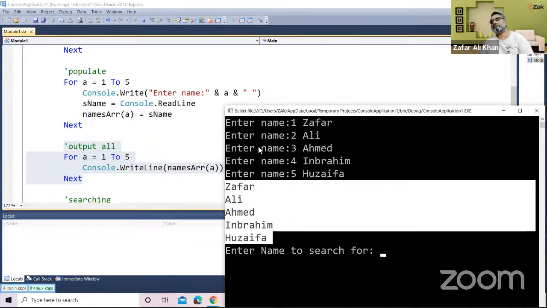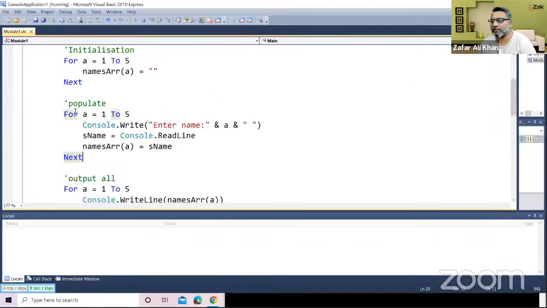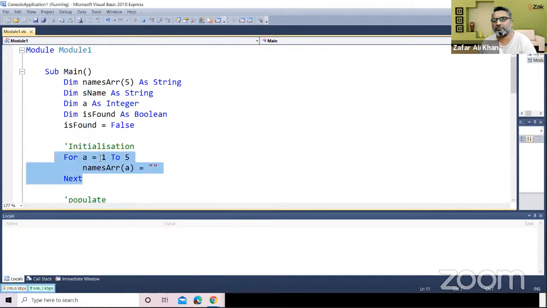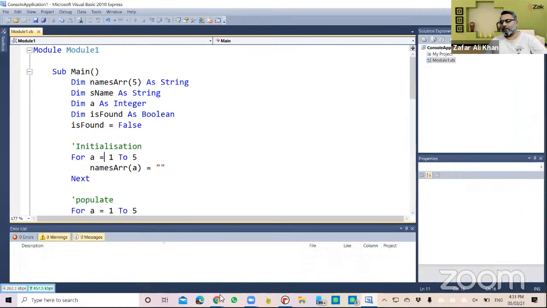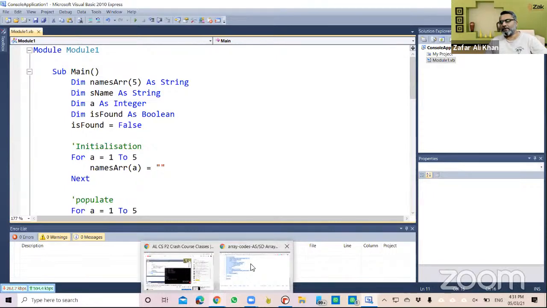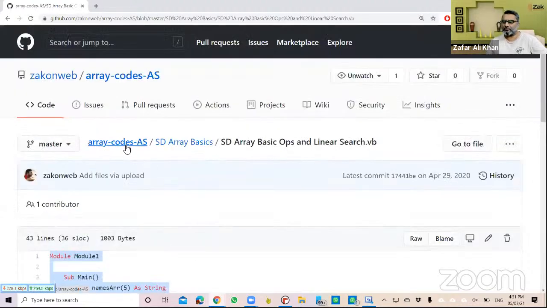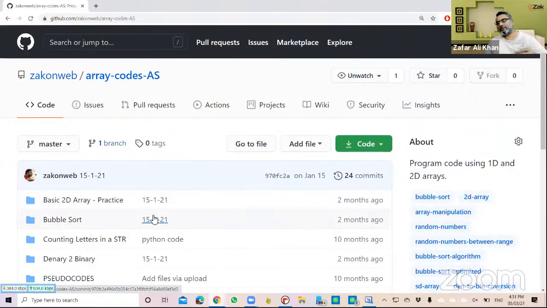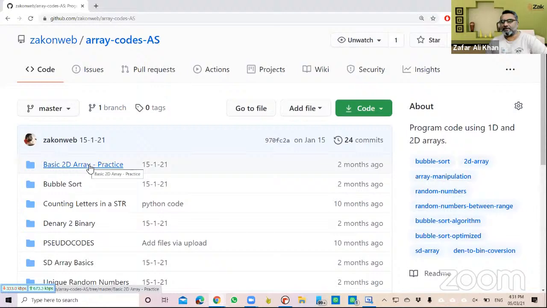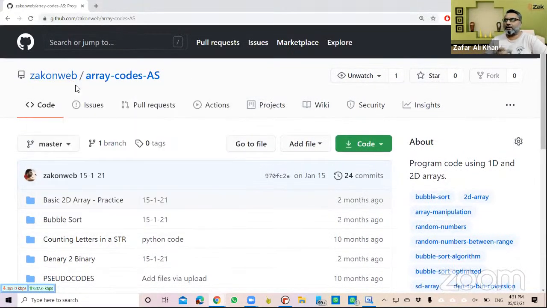Okay, so the declaration was done. The input was well taken. The input is then output. And before the array was populated, it was initialized as well. This is very simple code. Now let's see how it works for two-dimensional arrays. So, basic 2D array practices. Remember my handle over GitHub as usual, that is ZAKonware. Everywhere my handle is ZAKonware.